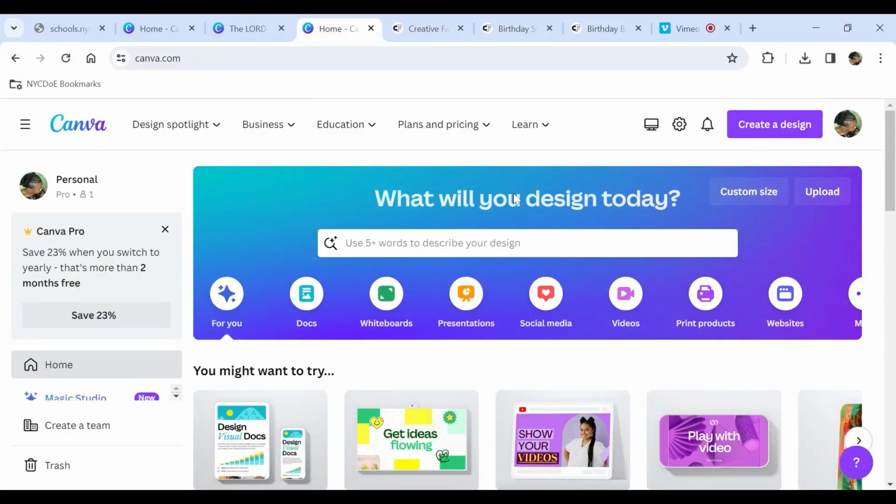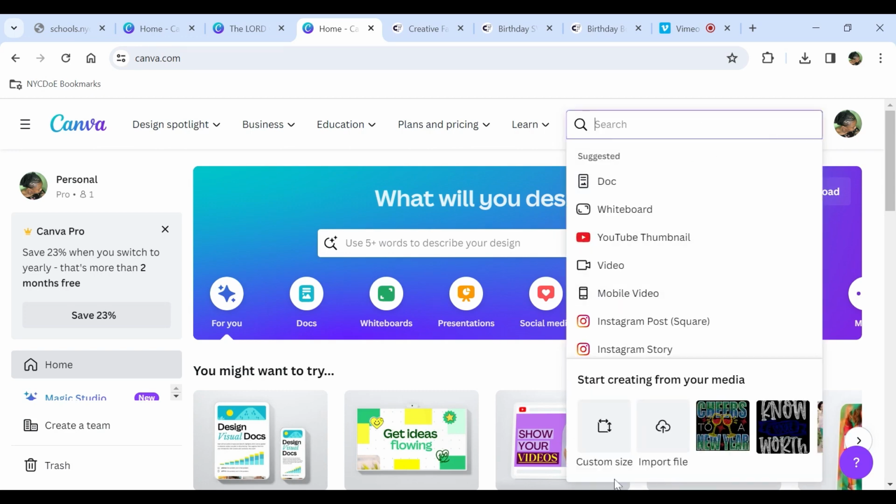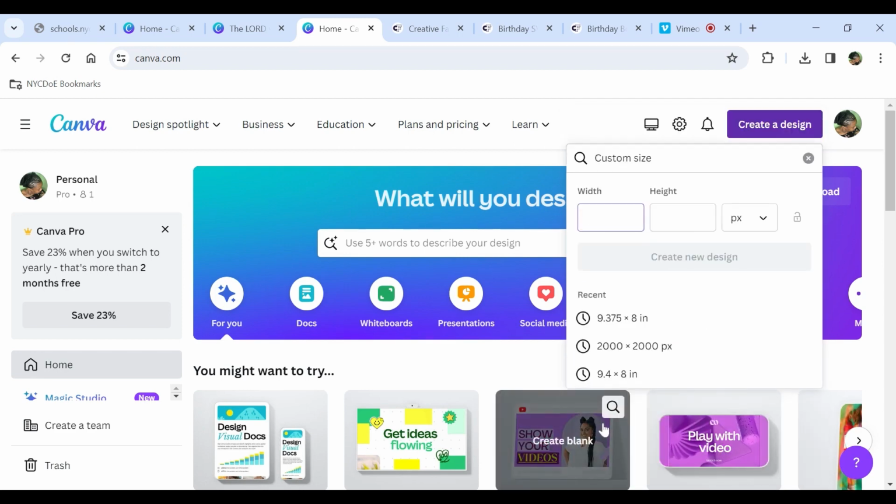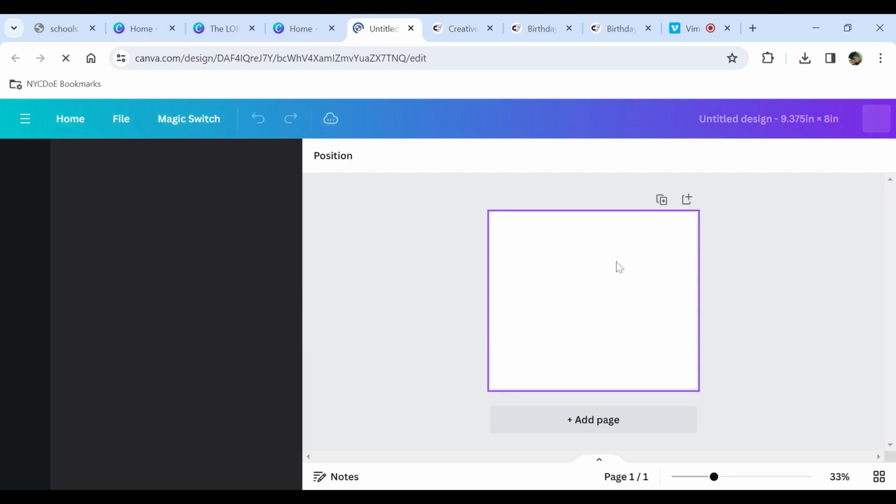Okay guys, so we are in the Canva app. The first thing I wanted to do is go up here where it says create a design. You're going to click on it and go down here where it says custom size. When you click on the custom size, you're going to insert in inches the size of your tumbler. So my tumbler is a 9.375 by 8. So I'm going to insert that.